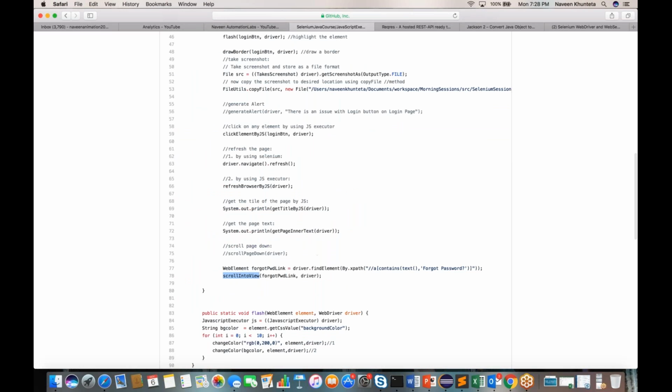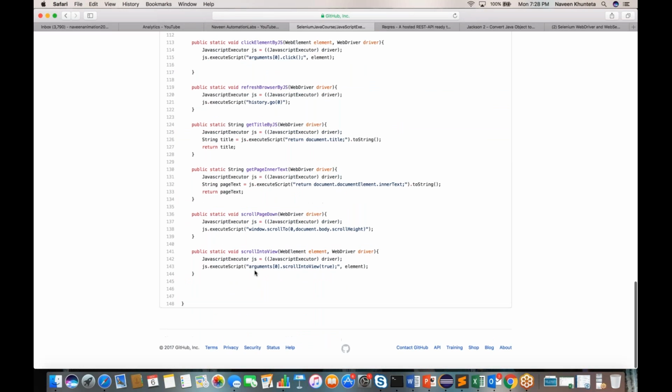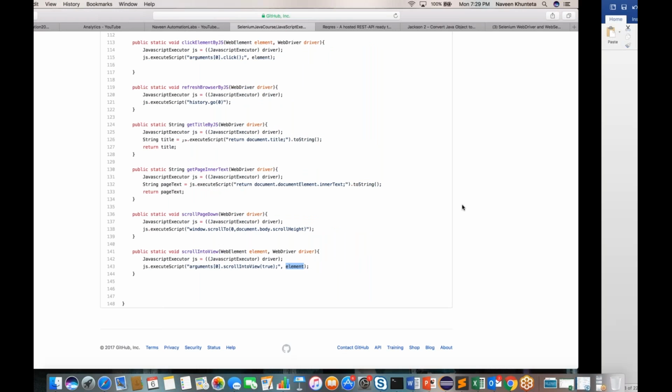The scrollIntoView method is there in JavaScript Executor. Scrollintoview true, and you have to pass that particular element, the help element or the forgot password element. It will scroll down till there, and then it will click on it. Especially for the Facebook application, where every time you have to scroll for new stories and new feeds are coming, it's very, very important, guys. They will ask you this question 100% at the time of interview.